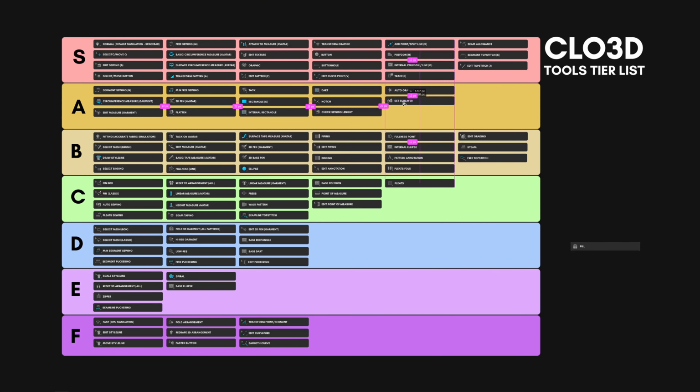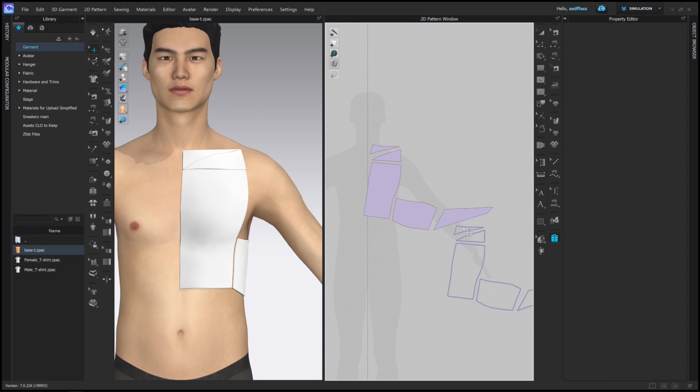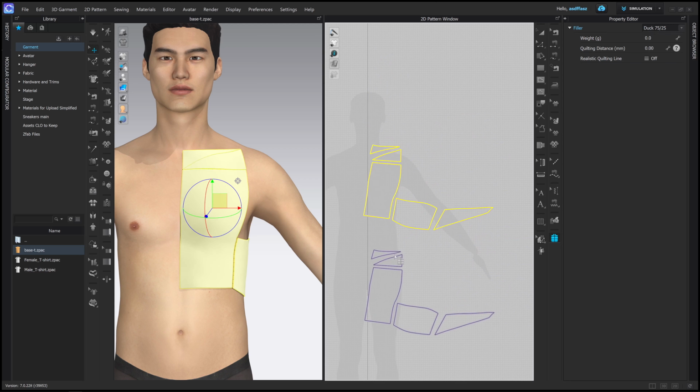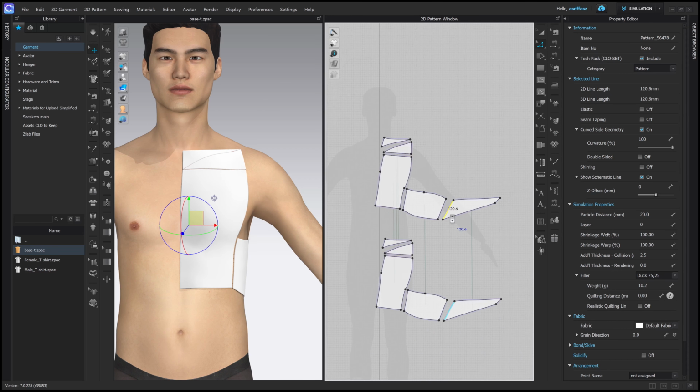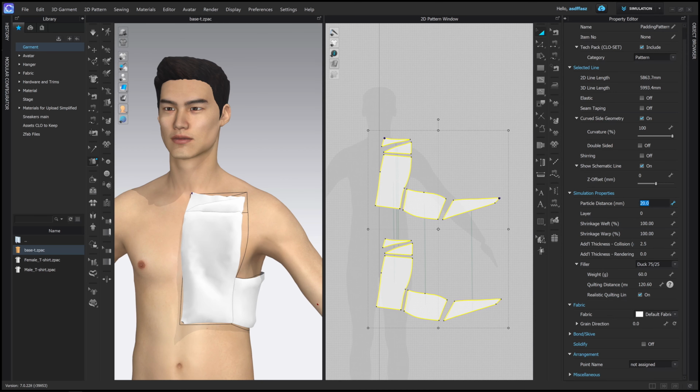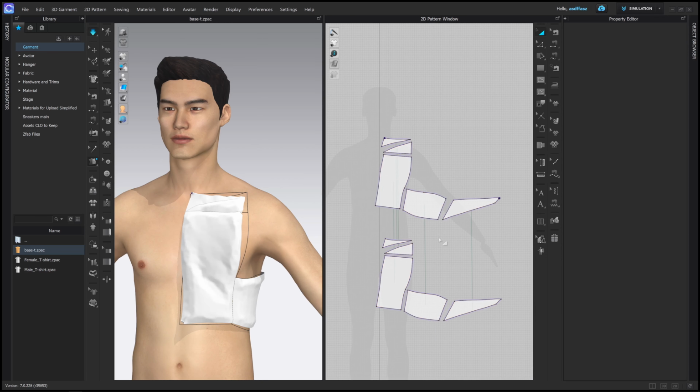A tier. Fill tool. It creates an identical pattern piece underneath the one you've selected and it fills the layers with down. To make it work properly, you have to input a weight which is distributed between all the patterns you've selected based on their relative size, a quilting distance, which is the shortest distance within your quilt, and you can tick on realistic quilting line for more definition. Your quilt will also be dependent on the internal lines of your segment. A tier.